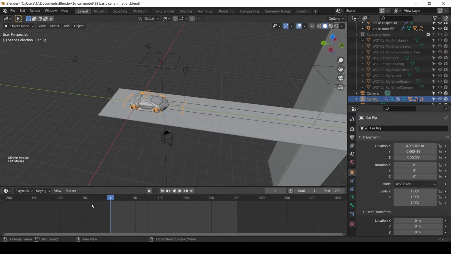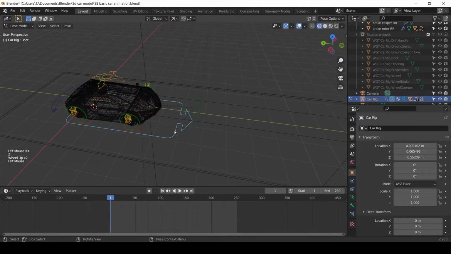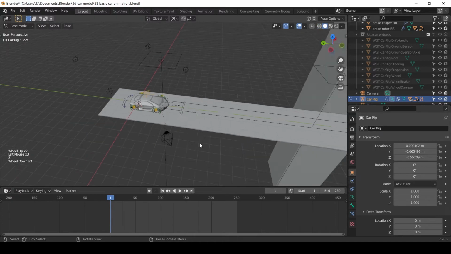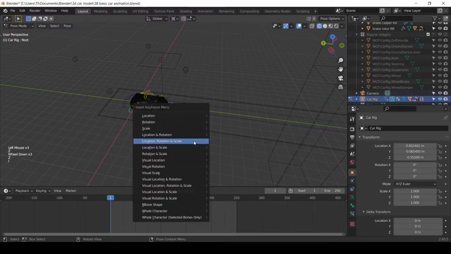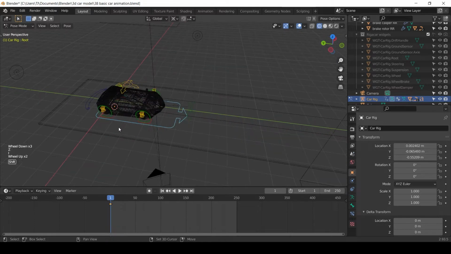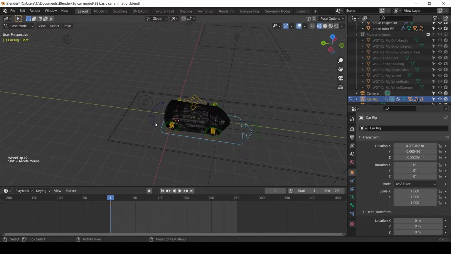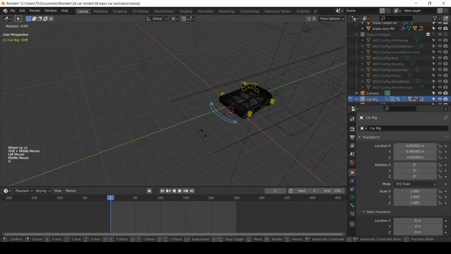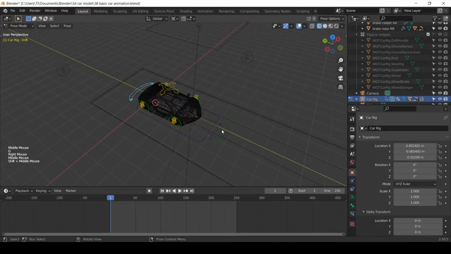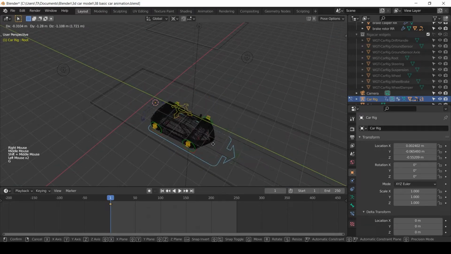Then next we select the car rig and go into pose mode, and we select the blue root sensor, and we're going to press I and keyframe it on the location, rotation and scale, so that no matter how the car rotates on this frame here on number 1, it'll always be locked in that frame, in that position.